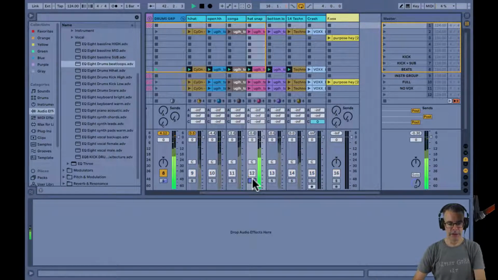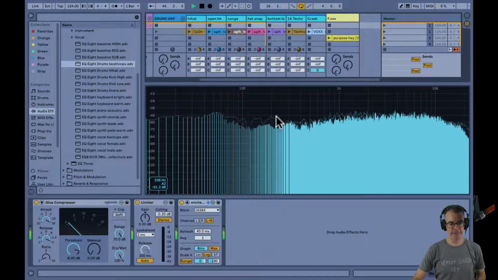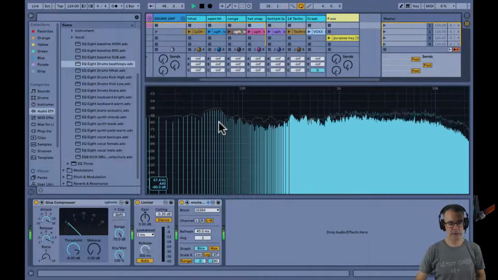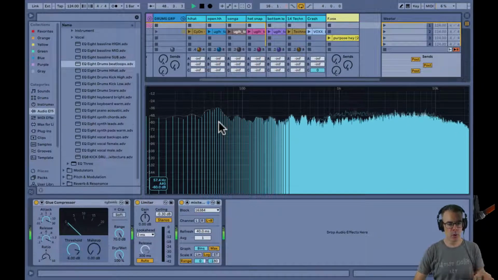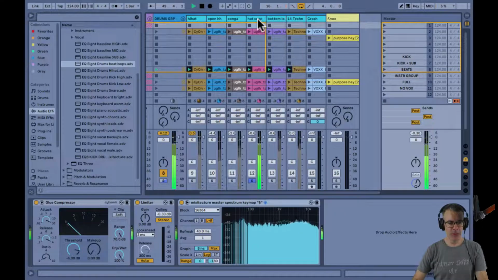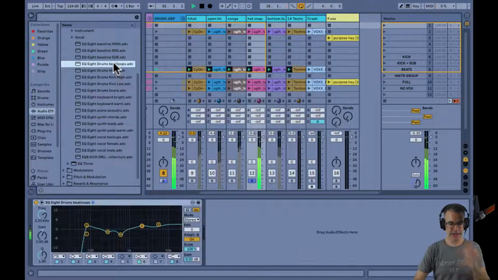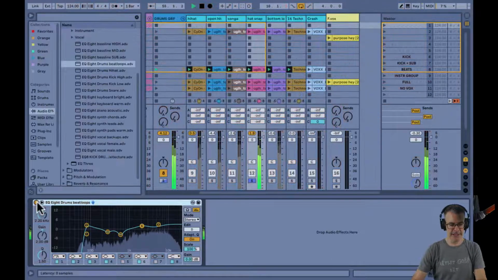Now, here's a good one. A top loop. Check out the spectrum analyzer. Look how much low frequency is in there. I hear it like, whoop, whoop, whoop, whoop. And I don't want that low, mushy, whoop, whoop kind of fluff coming through there. So let's select drums, beat loops, and this time just hit enter. Mapping mode, hit the key Z.